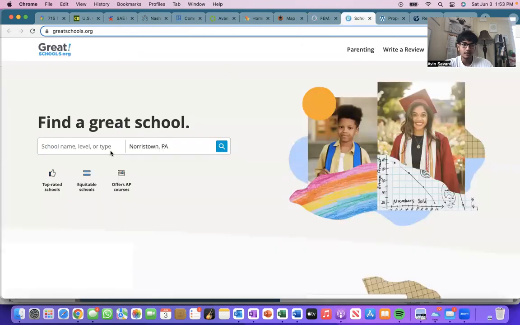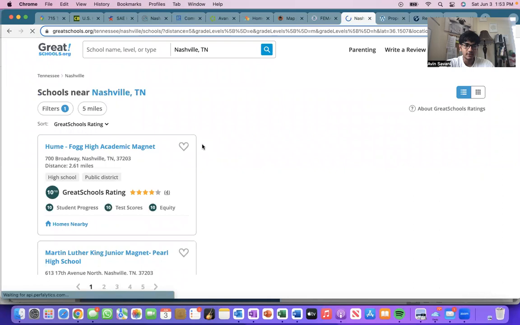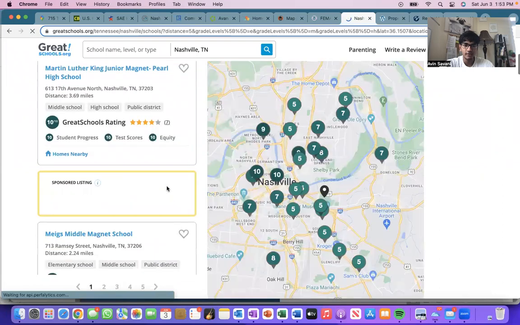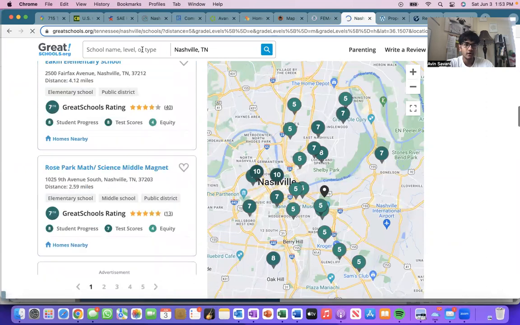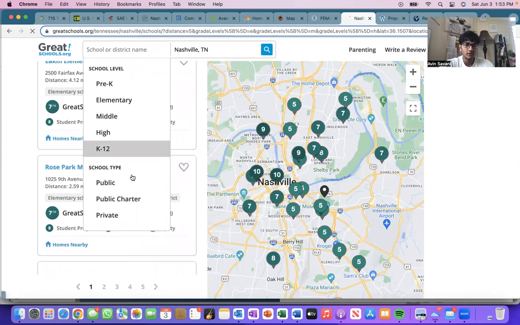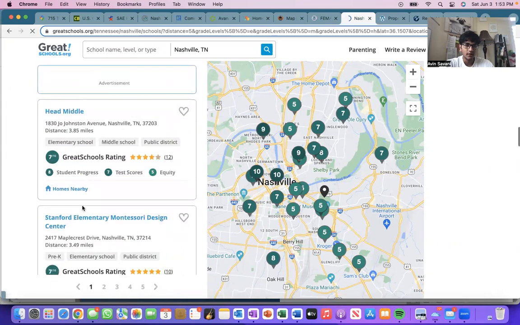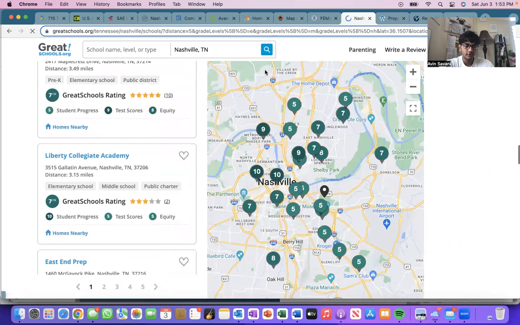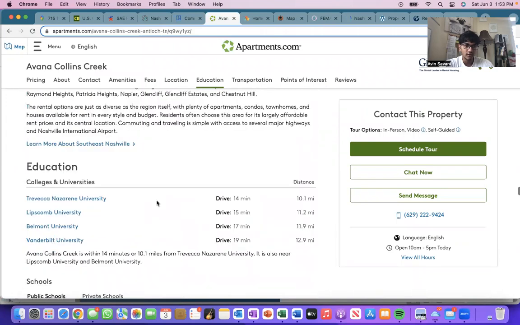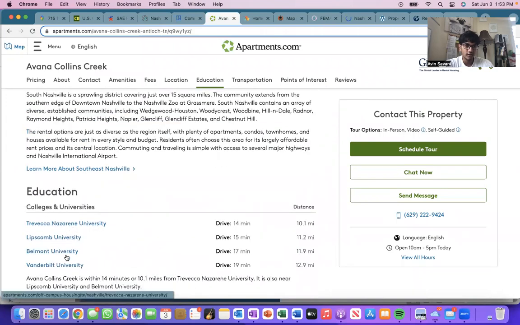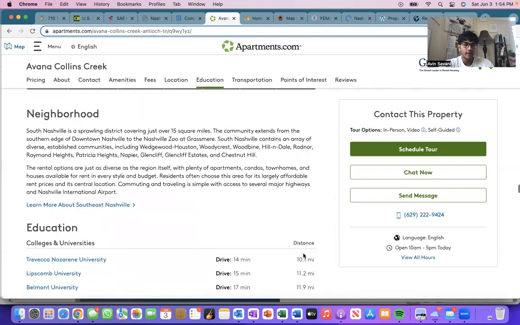So that's that. And then this is school locations, right? So basically you'll get a breakdown of all the elementary schools, middle schools, high schools, maybe even college. So you can see here, they don't go up to college, but on apartments.com, you saw colleges as well as schools, right? So major universities, see, you got here Vanderbilt, Belmont, Lipscomb, Trevecca, Nazarene, right? So all that is fantastic.